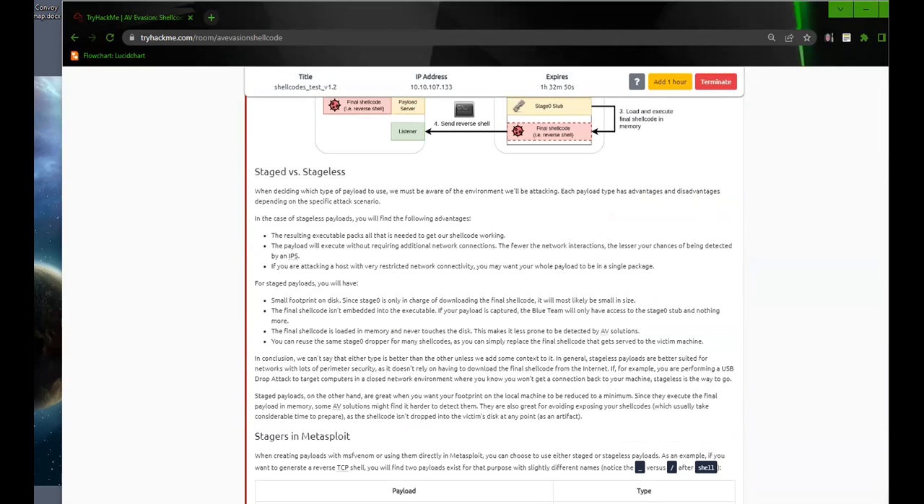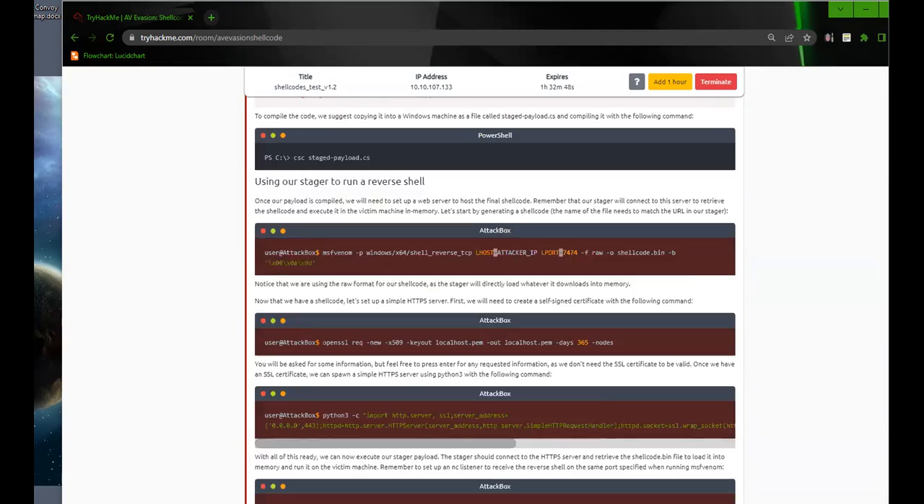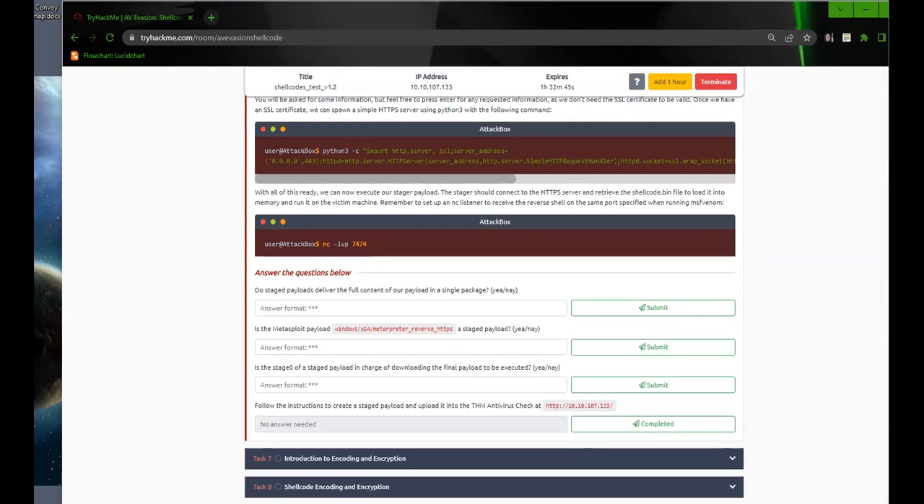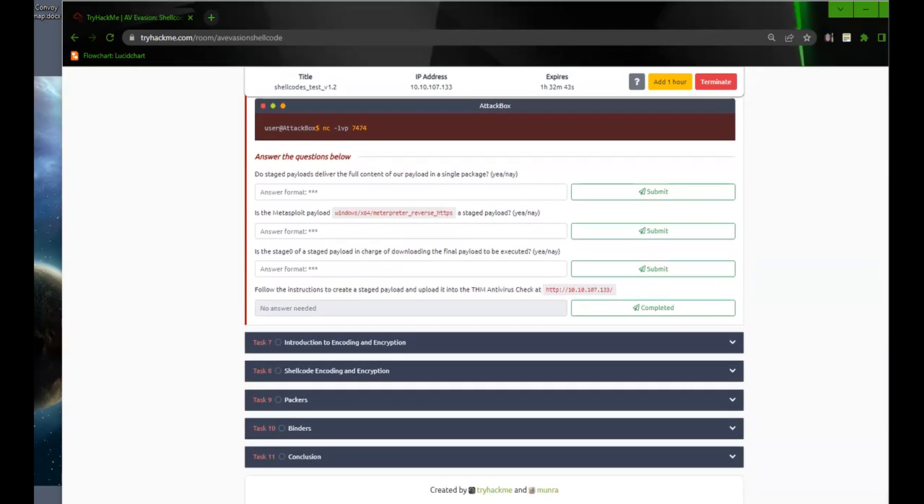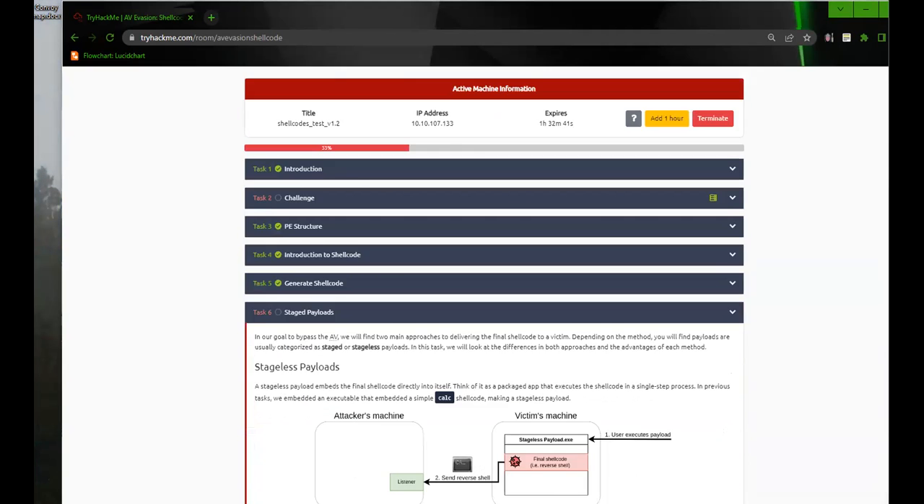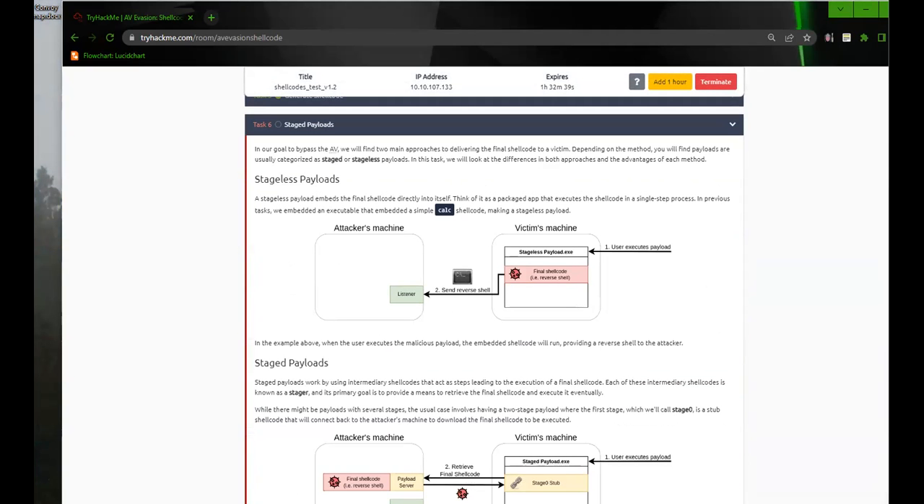Okay, task 6 is a little bit long, but that's okay. Staged payloads. In our goal to bypass AV, we will find two main approaches to deliver the final shellcode to the victim. Depending on the method, you will find payloads are usually categorized as staged or stageless payloads. In this task, we'll look at the differences in both approaches and the advantages of each method.